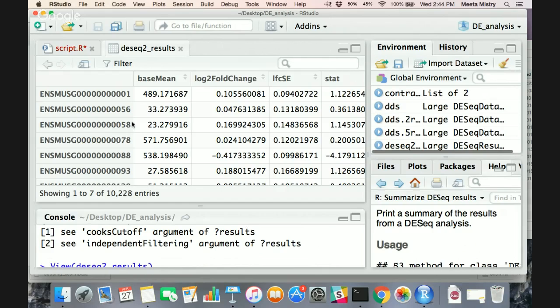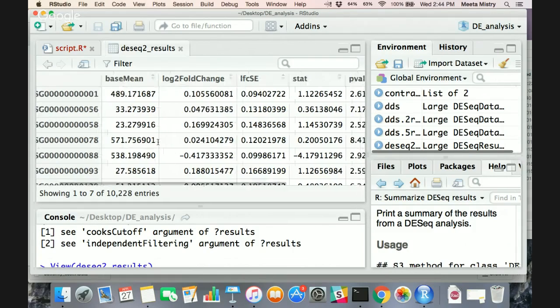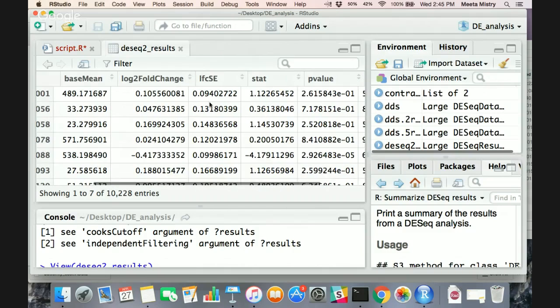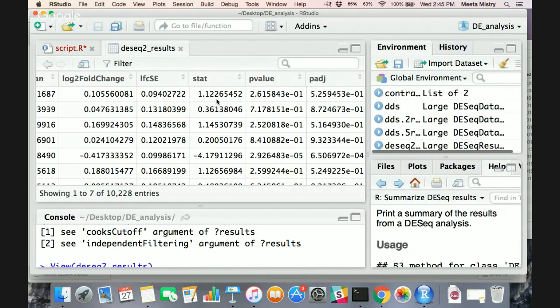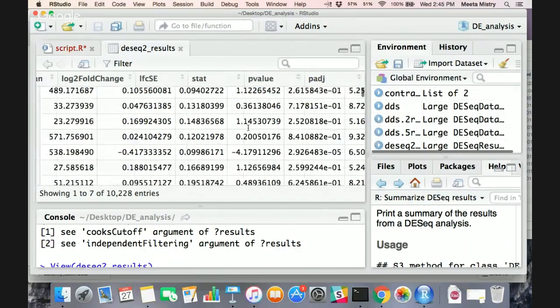So our first column here is our row names, which are our genes. Then we have a base mean, which is the average normalized expression for that gene across the entire data set. This is the log2 fold change, the log fold change standard error, the actual statistic, the p-value, and then the adjusted p-value for each gene.